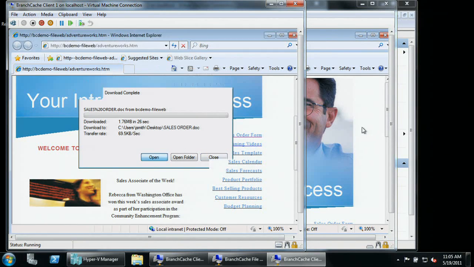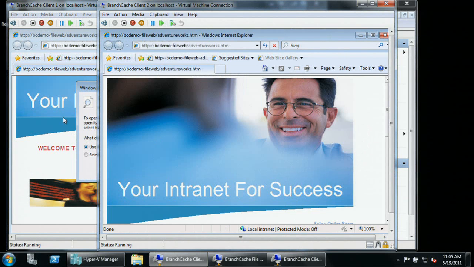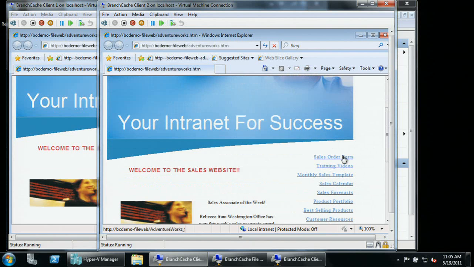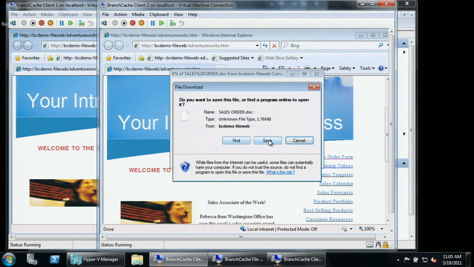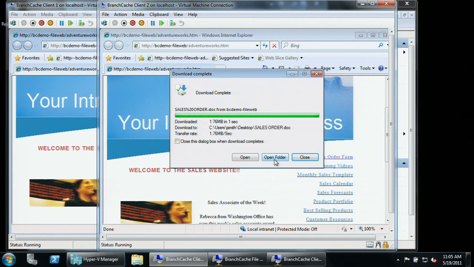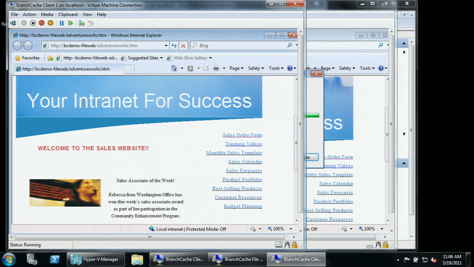So user 2 comes in and says, I need my sales order form now, too. So let me save it. One second. Took it from the cache. All those diagrams and arrows I was showing you, that all happened on my little machine here with my VHD files. So you've seen how internet traffic works, HTTPS files. You've seen how downloads work, SMB files.